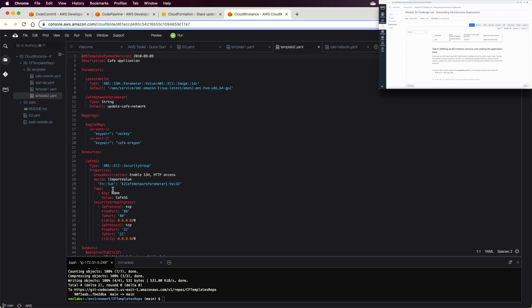If you look in step 41, you have to add another parameter. There is a parameter for the latest AMI ID. This is the parameter we read in that region: what is the latest AMI ID for Linux 2? And then there is the network parameter: what is the name of the stack that we use for the Café network?